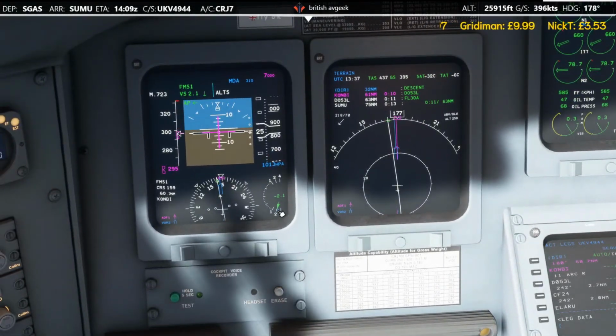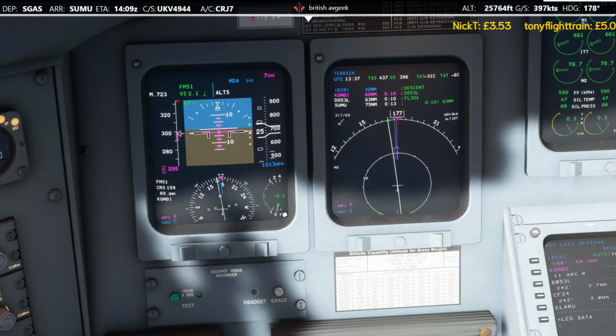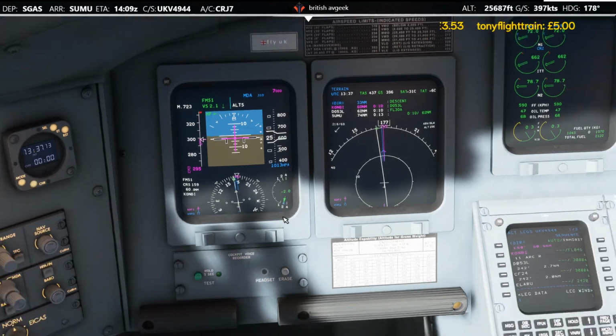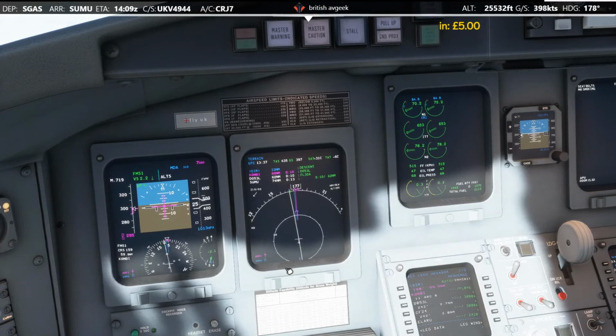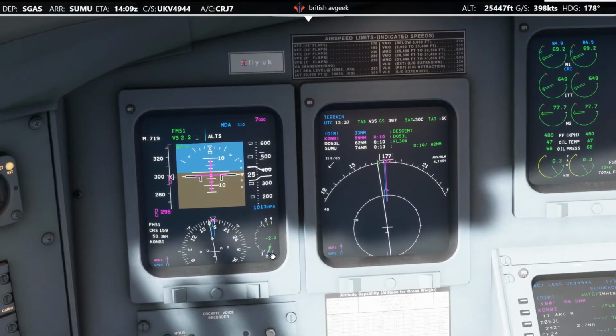Hopefully you guys can see this. The little green arrow is pointing to a tiny little blue circle, and that is our advisory VNAV. So the aeroplane is saying that we need to match our vertical speed with that in order to descend and meet the profile.